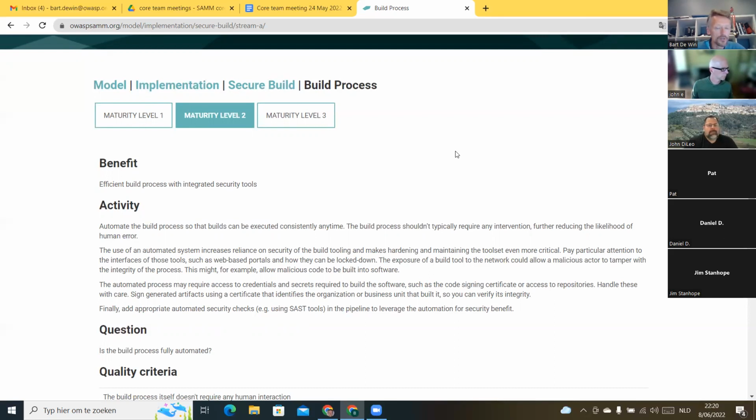Why do you want to do that? Of course, for reasons of efficiency, but also for reasons of avoiding errors. Because if you manually have to always execute a build process, you might forget a step, or you might have some typos in executing a step. When you automate it, we want to really minimize the risk of variations in the build process, and make sure that every build always happens in the same way.